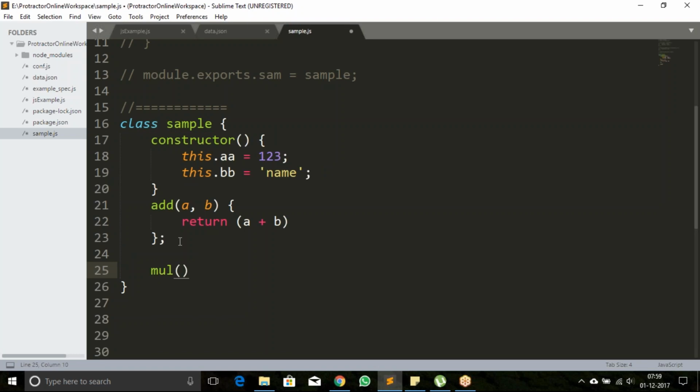Multiply. If you have any functions, you can create them like this. It's easy to understand, easy to write. Whoever is coming from Java or any other programming language, it's very easy. It's similar to the other programming languages.